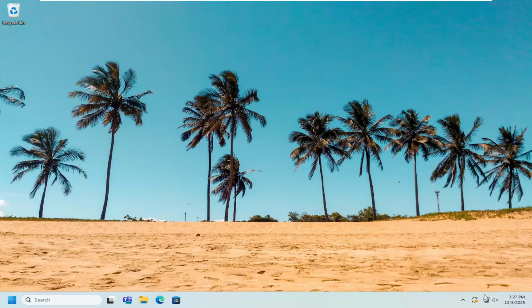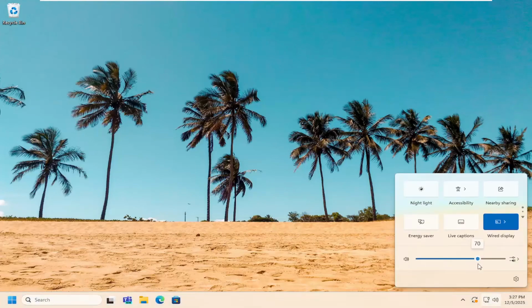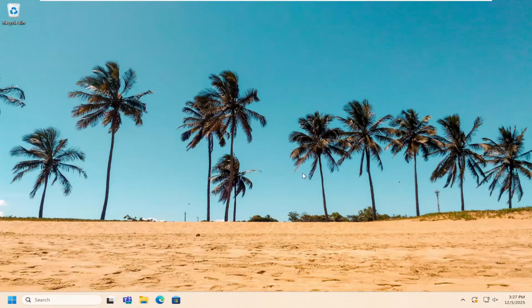First thing I recommend doing would be to look down in your system tray and make sure your speaker icon's turned up. And then if you have external speakers, I'd make sure that it's powered on as well as turned up. Make sure that it is turned on, obviously.